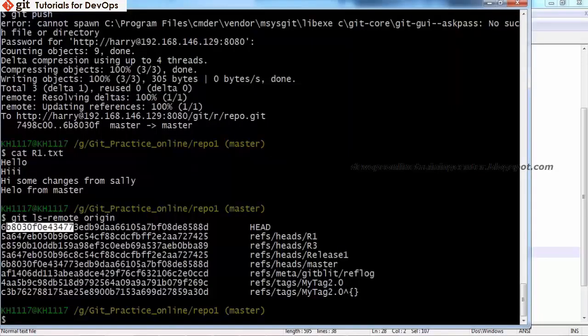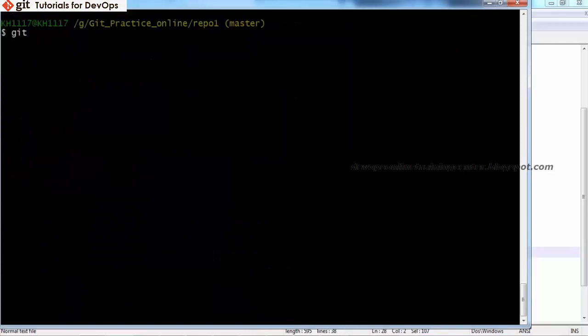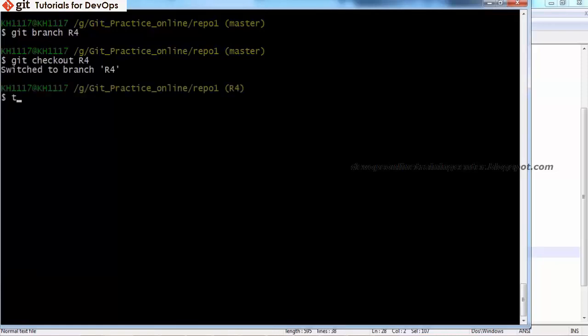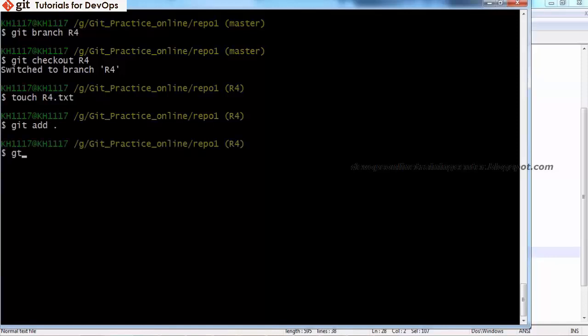Now what I will do, I'll try to create a branch here. Git branch, let me create R4, and switch to R4. Git checkout R4. Okay, so touch R4.txt, and git add dot and git commit -m "R4.txt added by Harry".